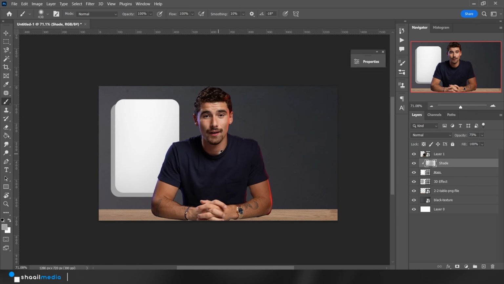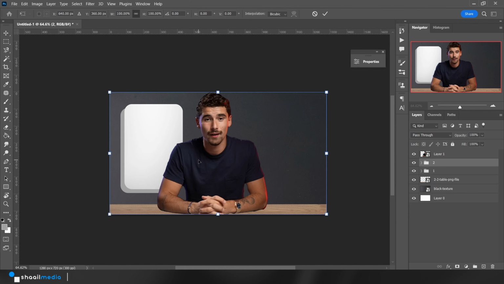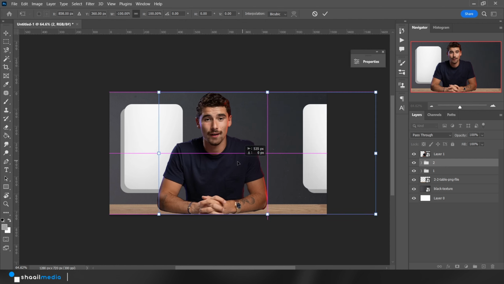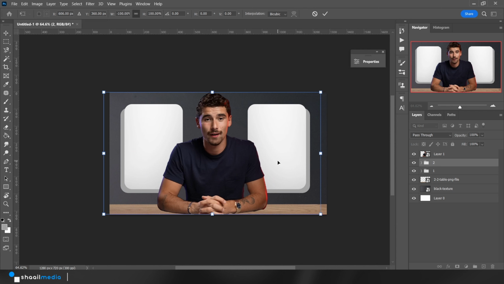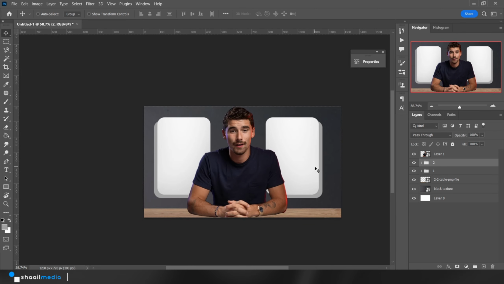You have these rectangles right on the back. Now group these layers. This is the one, duplicate it as 2, and just move it on the other side. Now right click, flip horizontal to make it seem like it's coming from this side, and you have a nice little rectangle on the back.